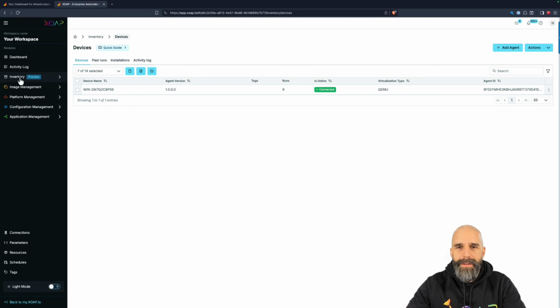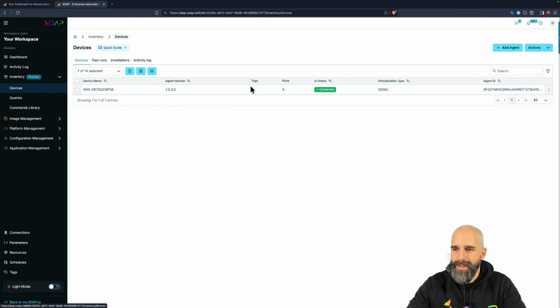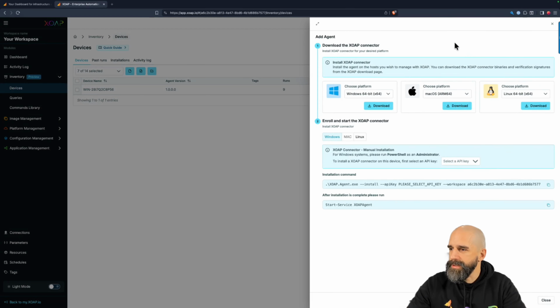Let's have a look at inventory. So what did we add here for devices? We now have a button here called Add Agent, where you are able to access the XOAP Connector resources or installation files. So you can just click download here on the Windows platform, for example. You'll get the latest release that you can download to your device. And then we have the installation command here that you need to use to register the device.